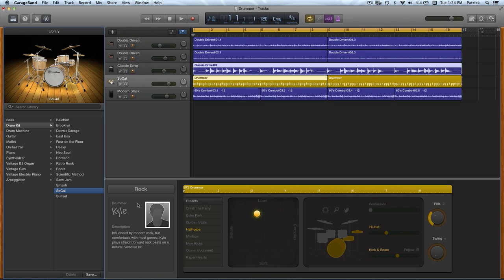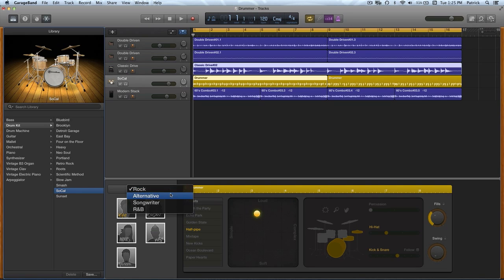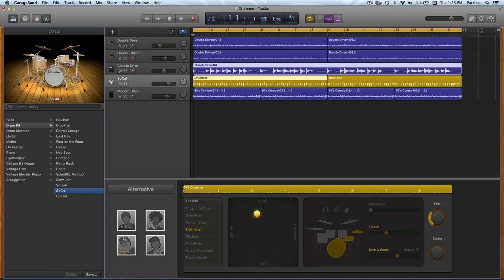Hi, Kyle. You can add more drummers to your roster via an in-app purchase. I would definitely recommend doing so. You get an extra 1,500 loops as well as tons of extra instrument sounds to boot. So do it if you haven't already. And you can see for each different genre that you're able to select, there is a variety of different drummers that can play for you within that particular genre. But I think we'll stick with good old Kyle for now.